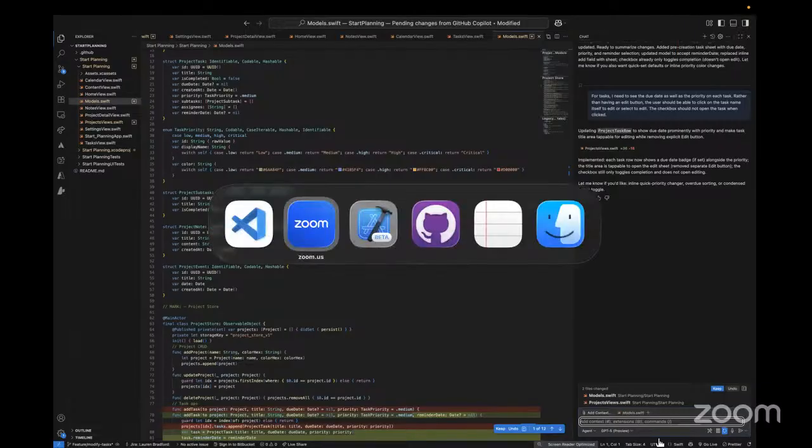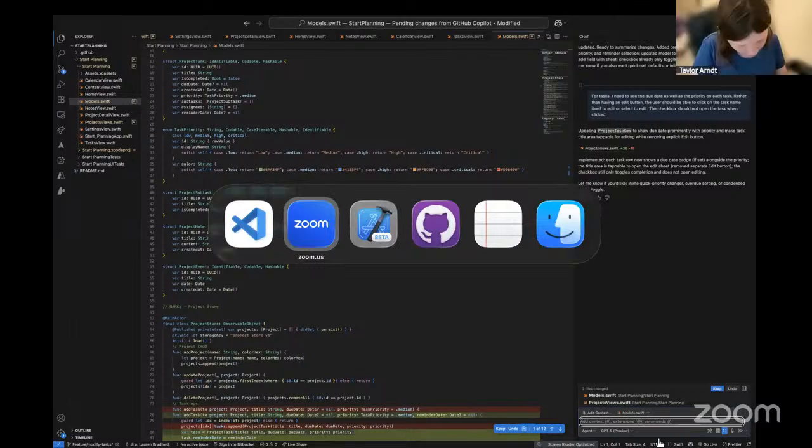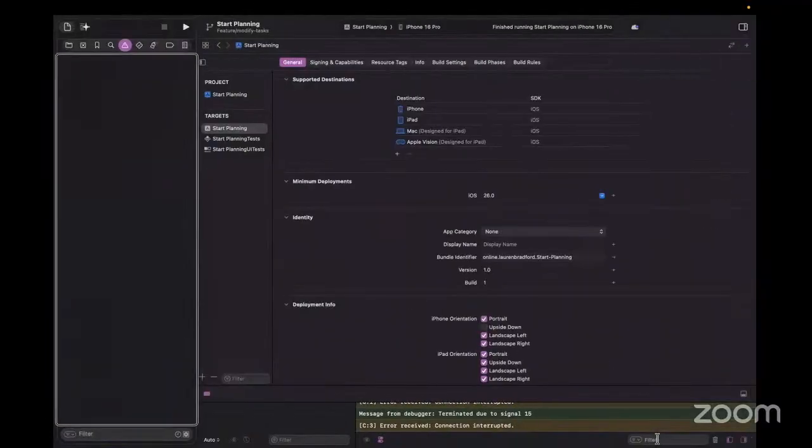Code data. Okay, let's run with code containing this window. Start planning. Oh, let me check chats real quick, just in case. Really appreciate y'all chatting.